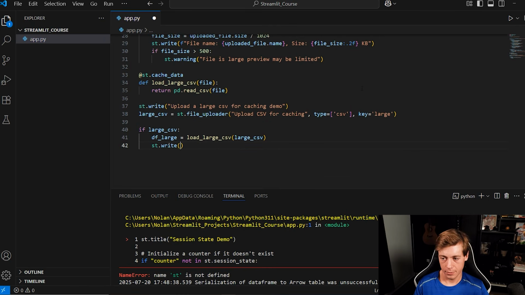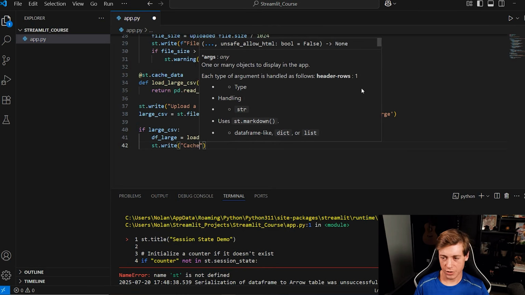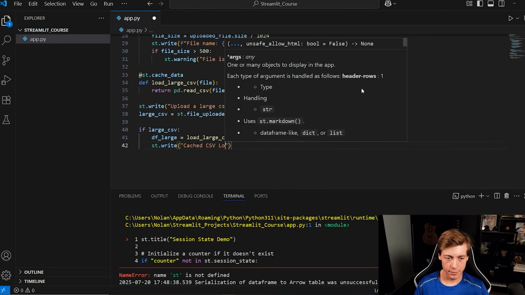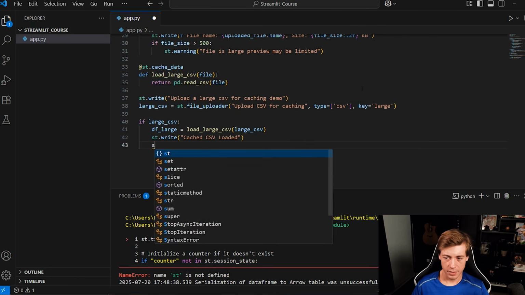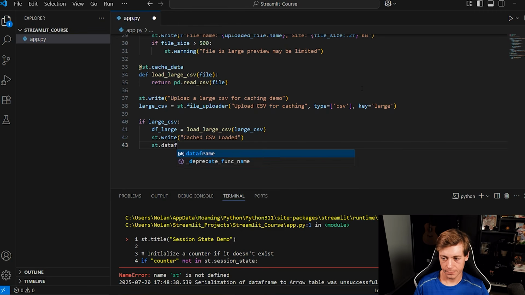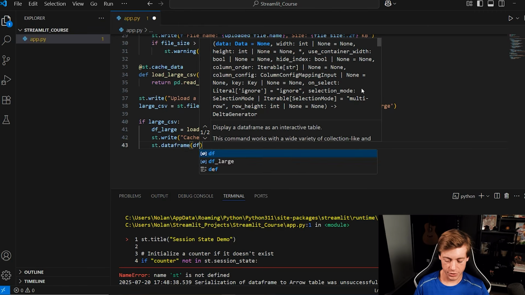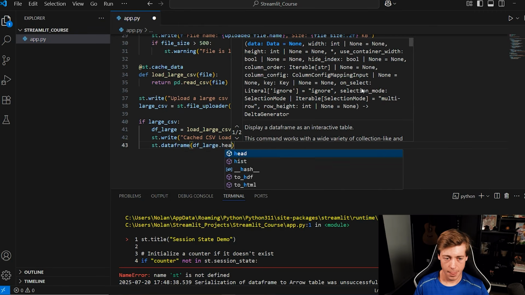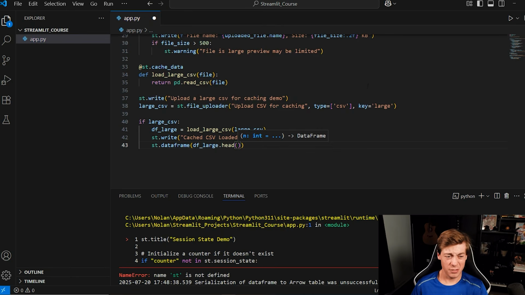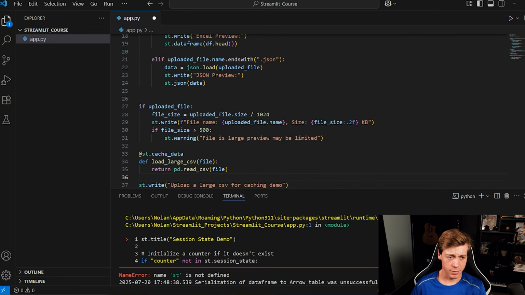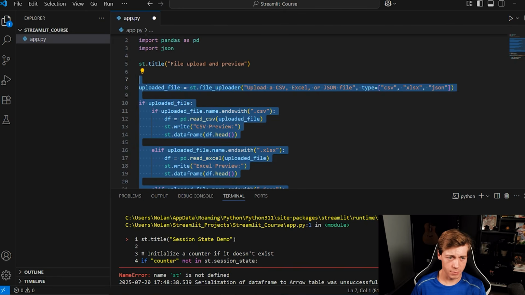st.write cached CSV loaded. Say st.dataframe df_large.head. Now, I don't have any really large CSVs to work with on this side of things. I'm also going to delete this. I'll show you this works as well.